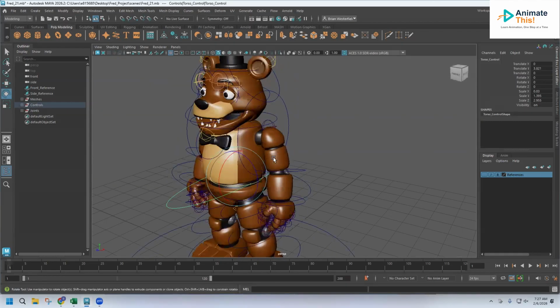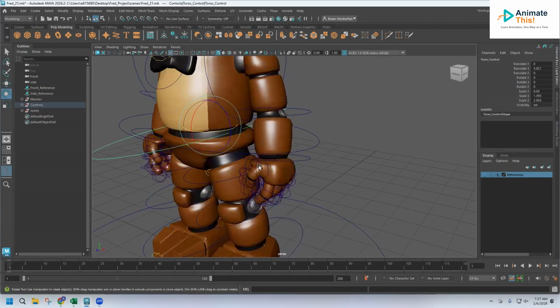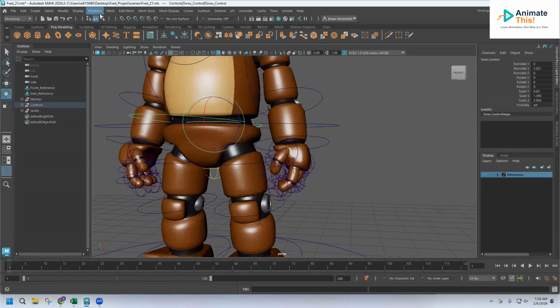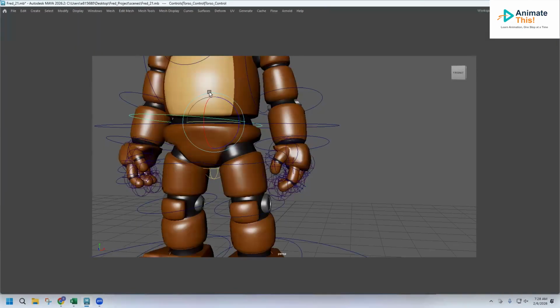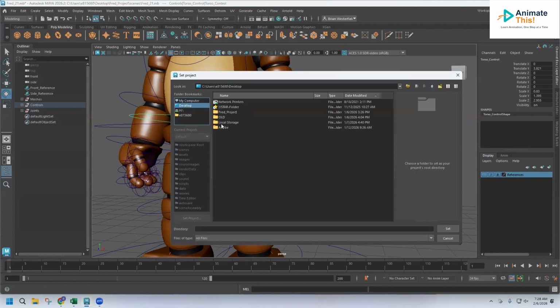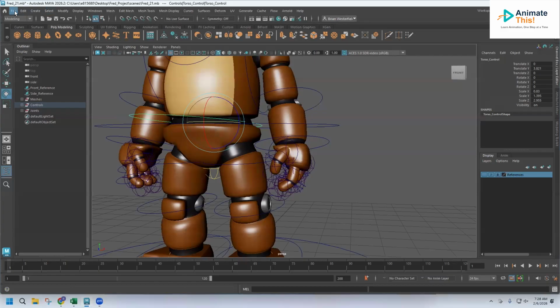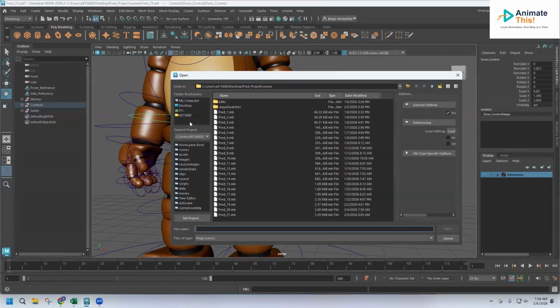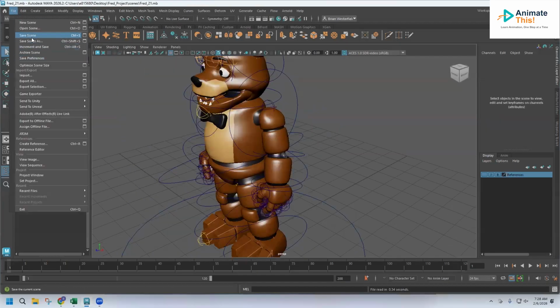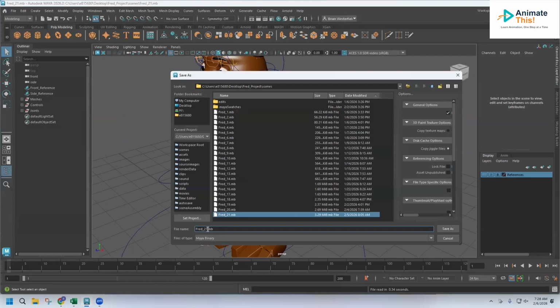We kind of put this off till last because of all of the chaos that's down here in the hands. So what I'm going to do first, let's go to Workspace, General, reset current workspace, go to File, Set Project. Let's look for our Fred project, then do a File, Open Scene, open Fred 21, and then let's do a File, Save Scene As. We'll call this Fred 22.